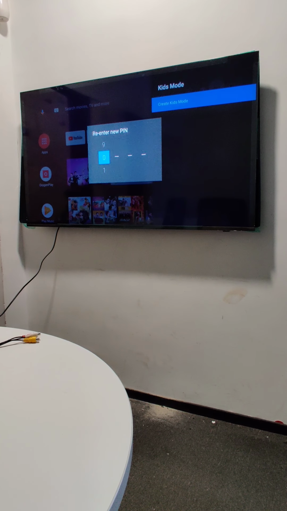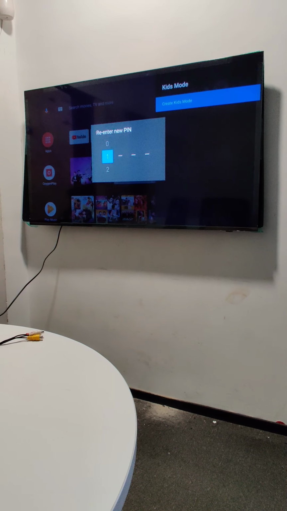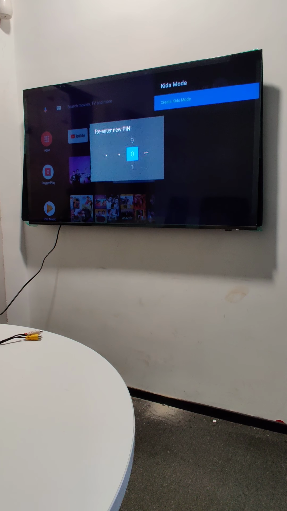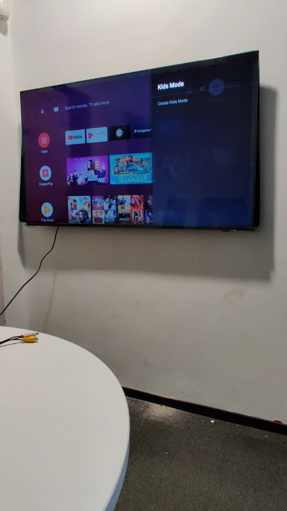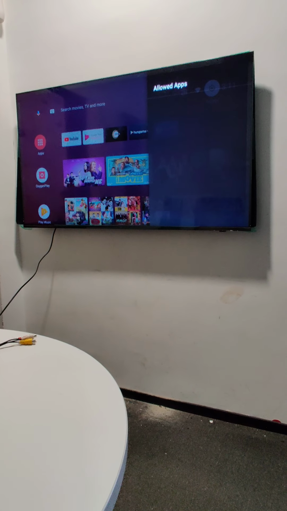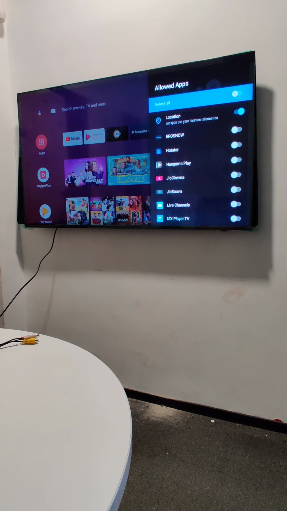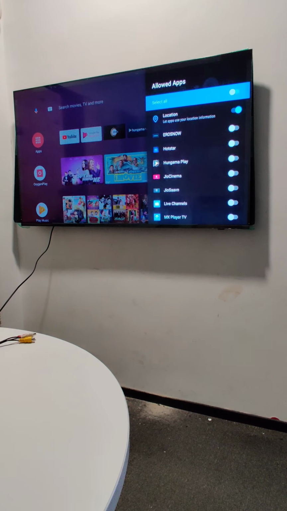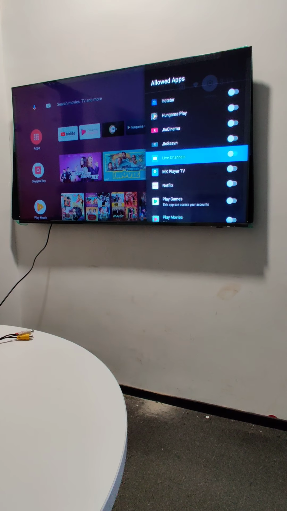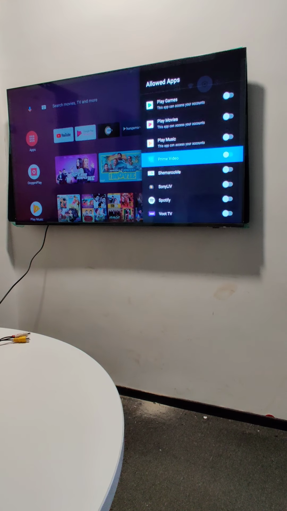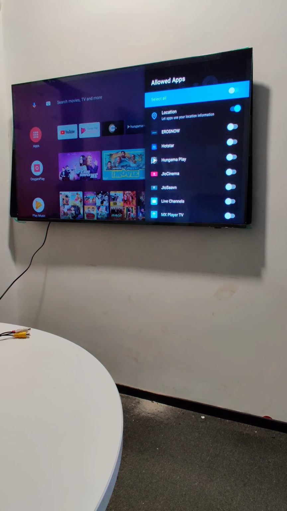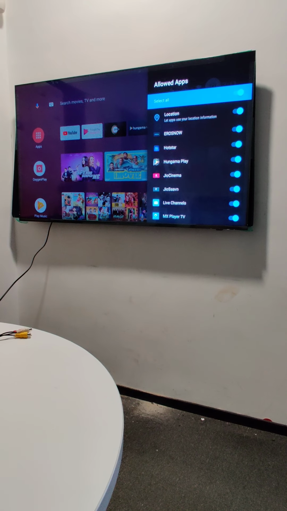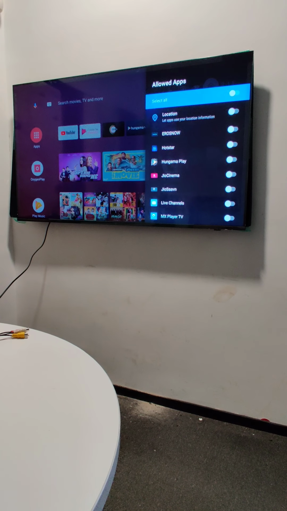I'm just selecting 1 2 3 4, as simple as that. You can use your remote to enter the PIN. Now I have created the PIN, and it is asking for allowed applications, like what applications you want to be available with kids mode. A lot of applications are there, so you can even enable everything from here. See, everything is enabled. Otherwise you can disable everything.